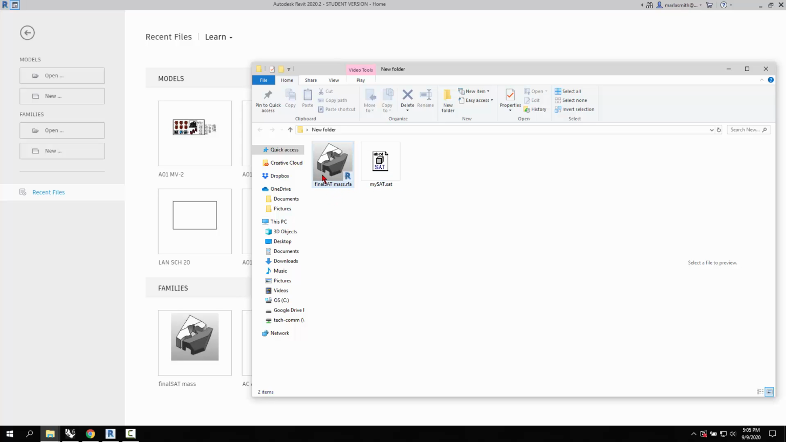I mean, you have the SAT in an RFA file, which is a family file, and really I was showing you guys how to link it into a project file instead of a family file. So I'm going to show you that process. If you want to talk more about Revit families, we can do that. But here's how I would recommend doing it.